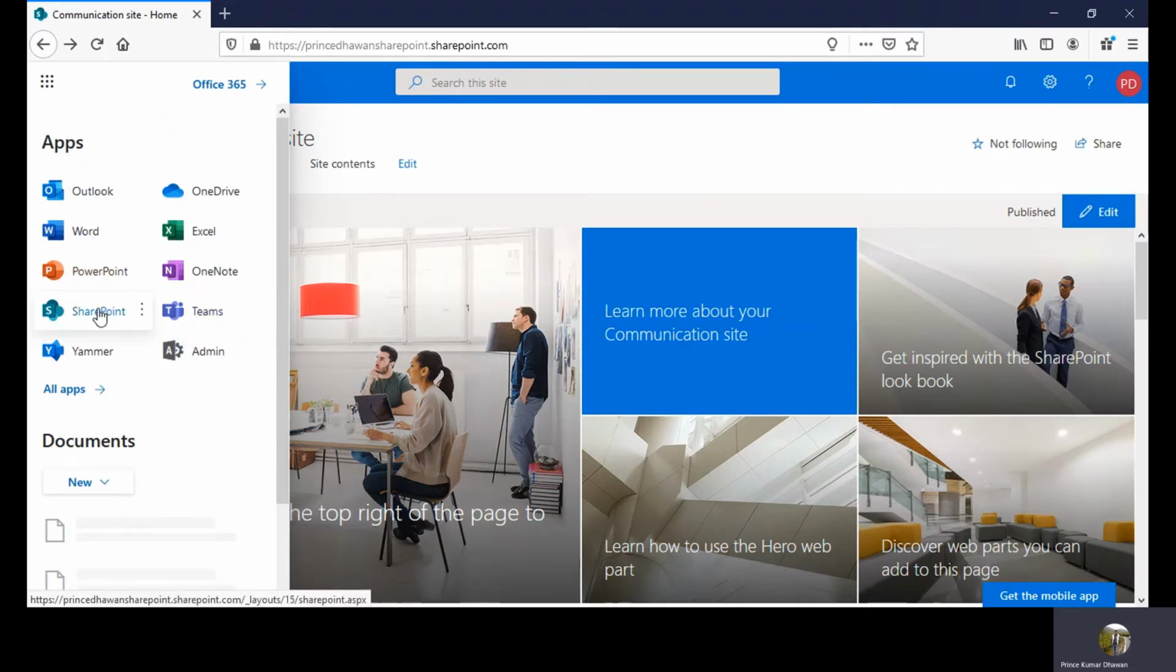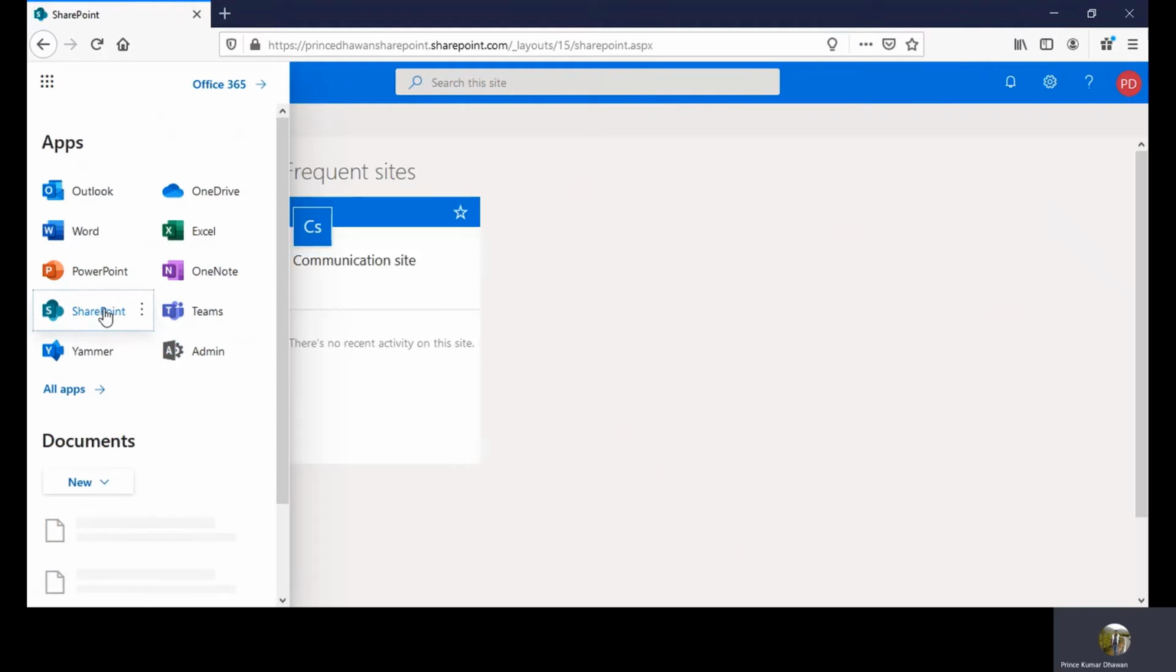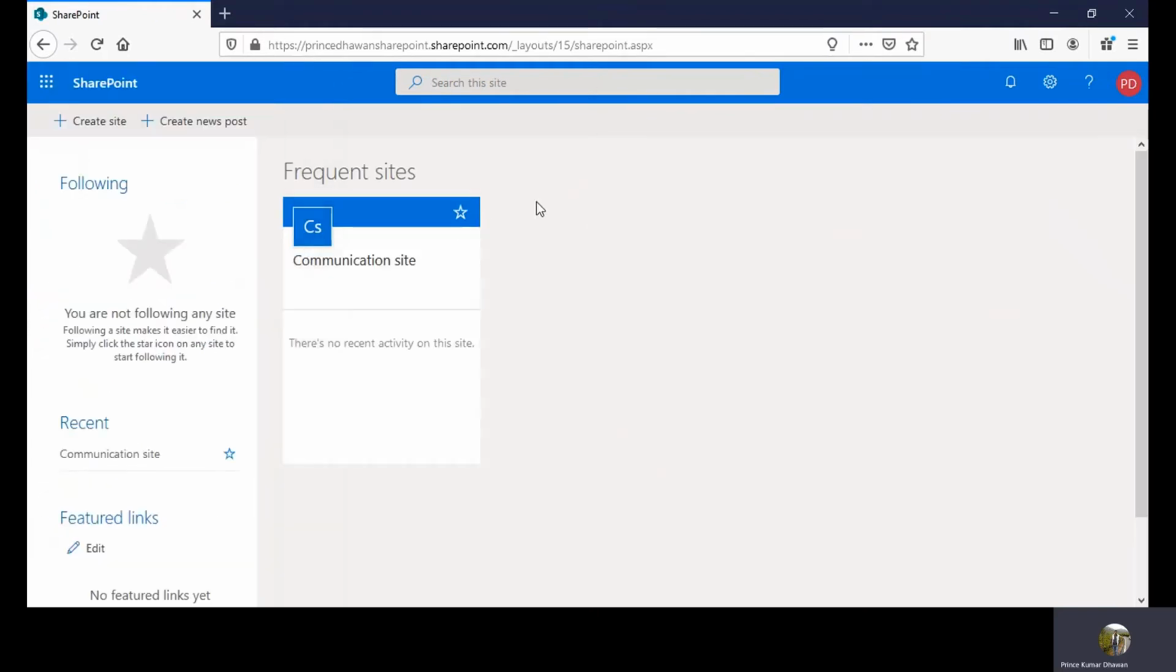So the first thing is our target is SharePoint. If I click on SharePoint, let's see where it lands me. It has landed me on a new page, which is a self-service site creation page. In this case, you see I have an option enabled, which is Create site. Let's create a site.